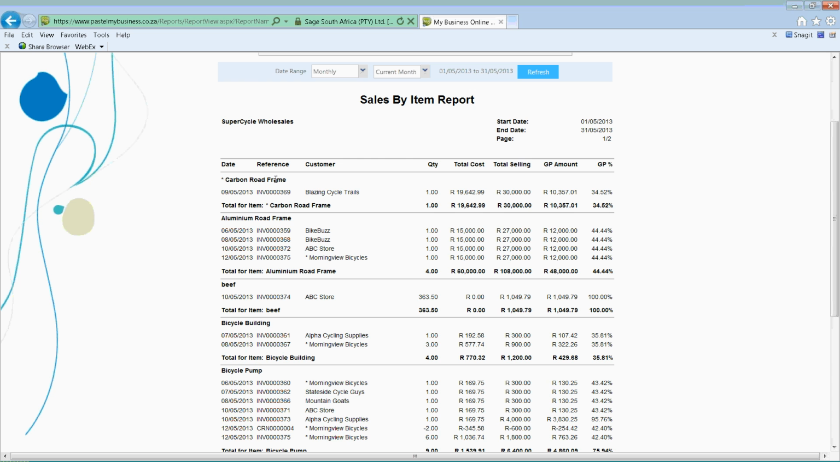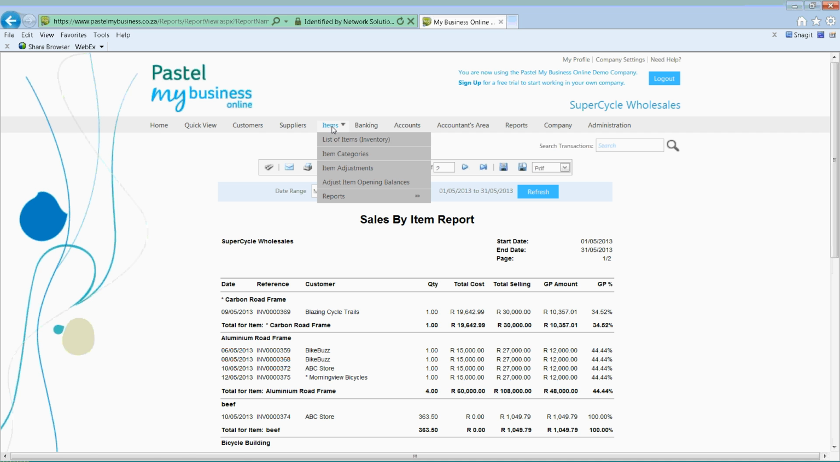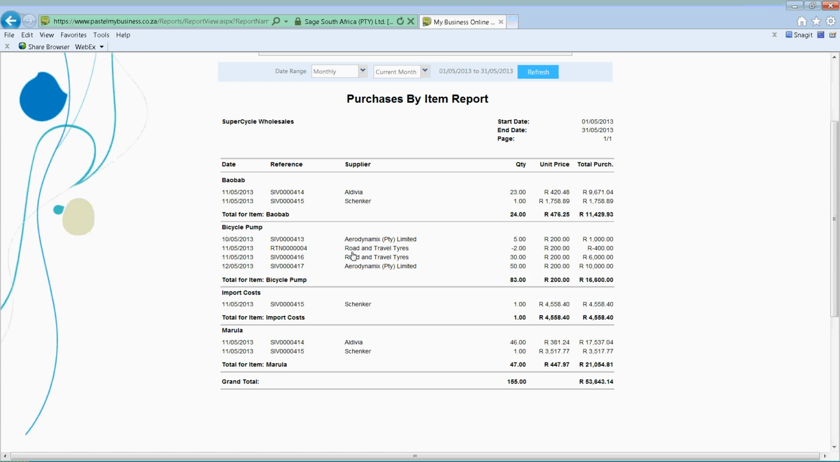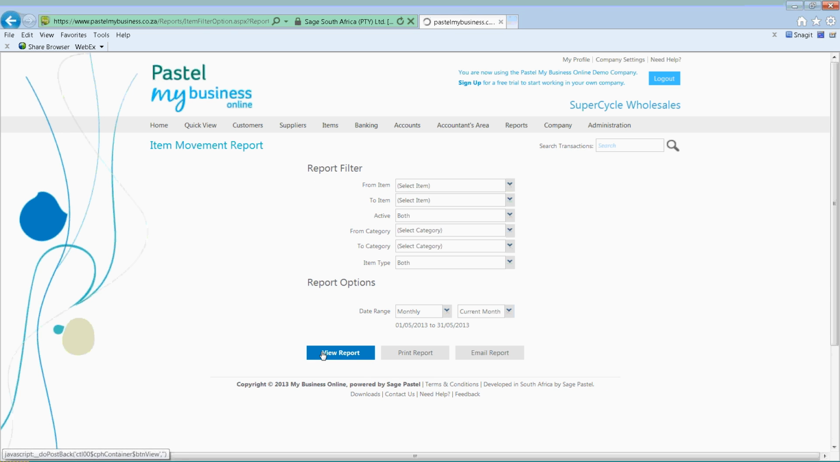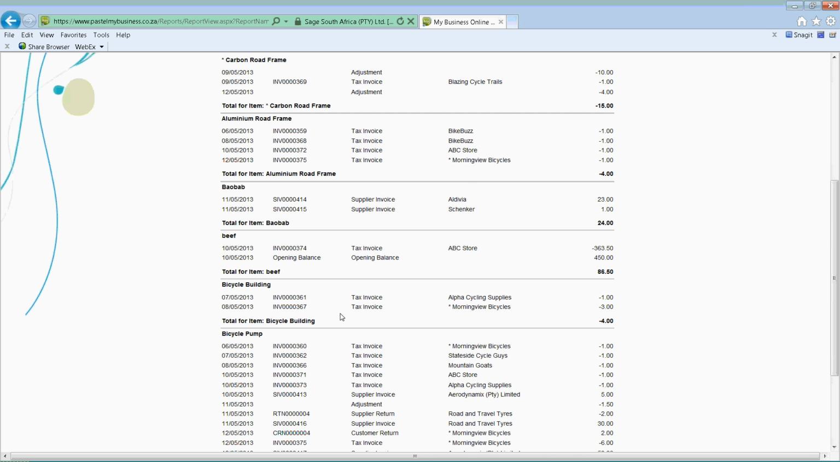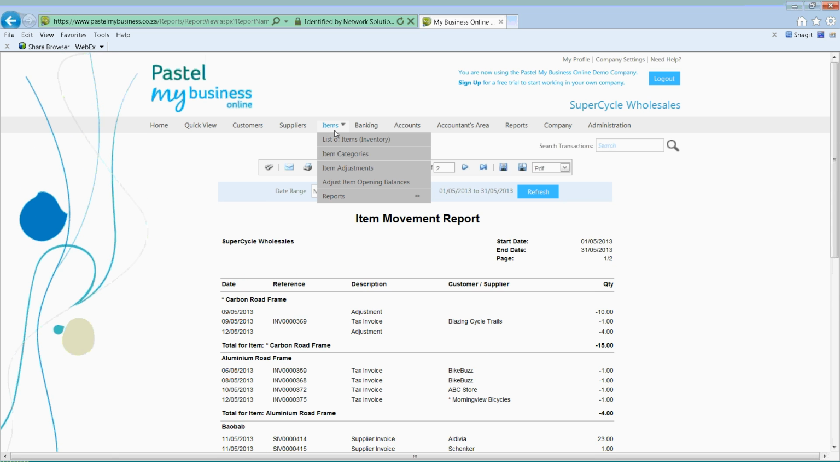Okay, then you've got your sales by items. So this is very similar to that graph you saw on the actual items. You can see exactly who your customers are, what they bought, what the invoice was, the credit note, and so forth. And then the next one is also purchases by items. So you'll see the majority of your suppliers on here. Okay, then you've got your item movements. So you can see exactly what's going in and what's going out of your certain items. Okay, so you can see what's been invoiced, what supplier invoice has been done.